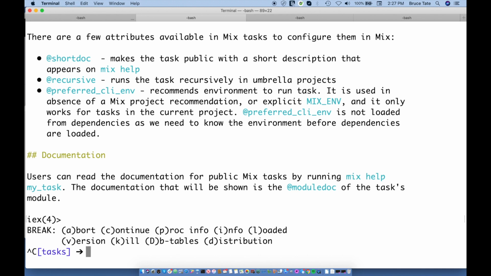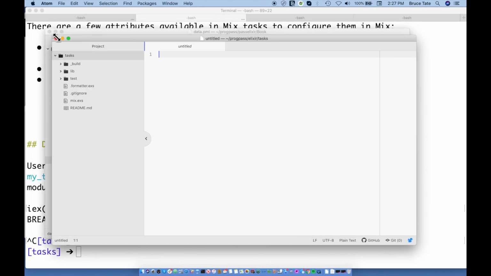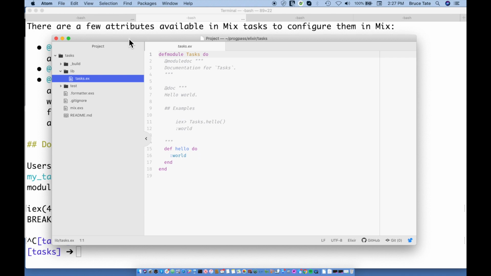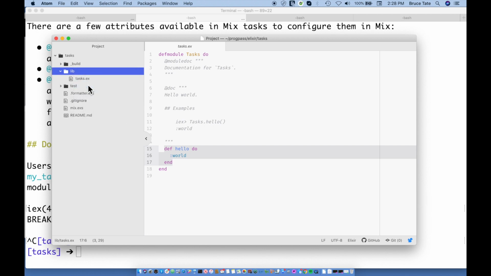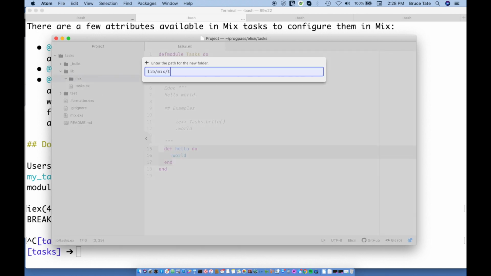So I'm going to open up an editor. So now I have an editor. And you can see that I have my lib directory, and there's this tasks file, and this is the one that was created by Mix when we created the project. What I really want, though, is another folder called mix, and then in here I want a folder called tasks.